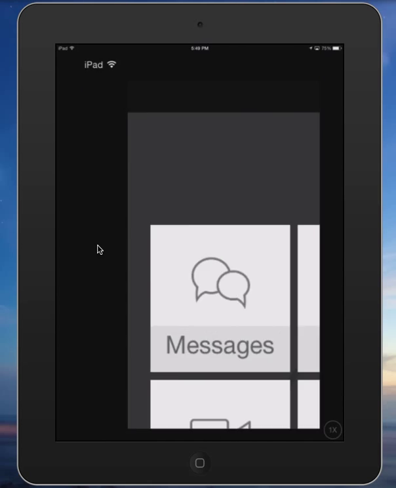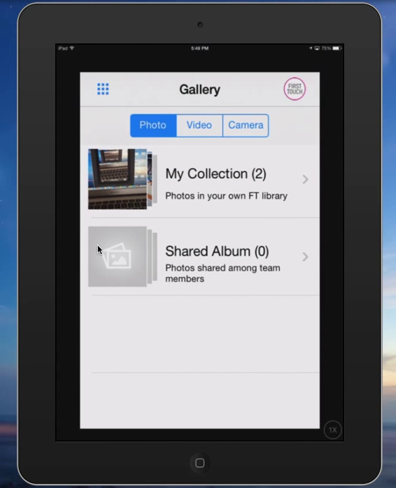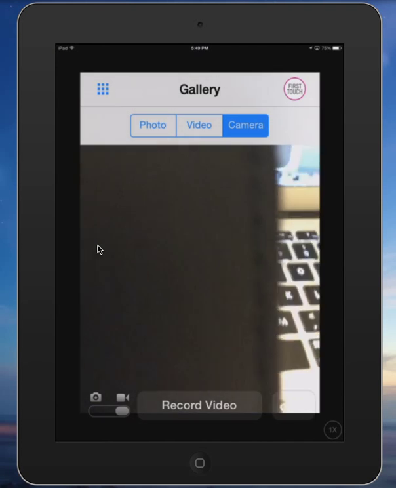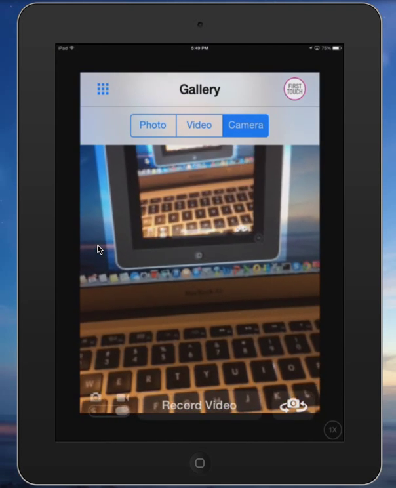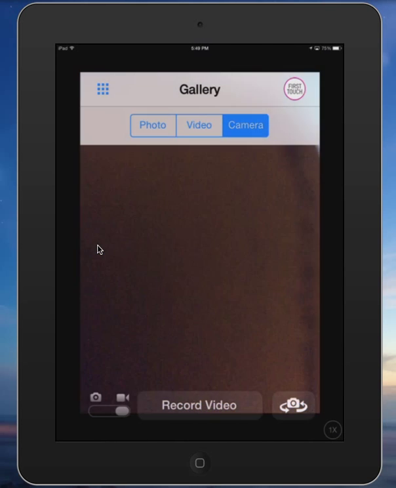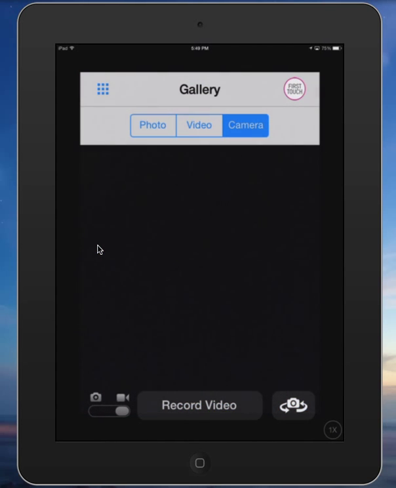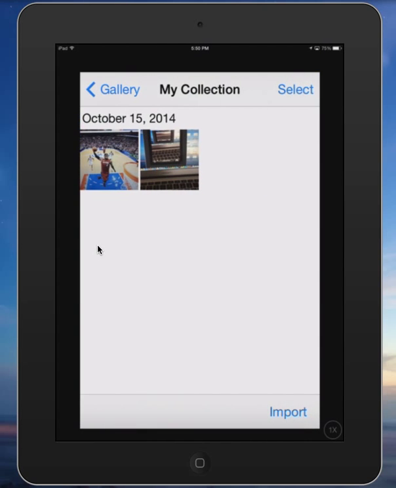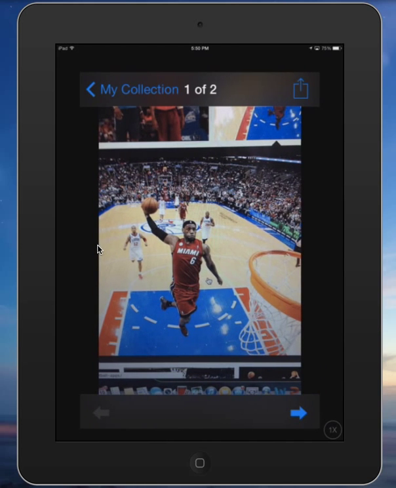In the team gallery, you've got both a photo gallery and a video gallery. You've got a built-in camera where you can take pictures or record videos. Those pictures or videos, as you take them with a First Touch camera, will store under your collection. So you can see this picture that I've taken, it stores under my collection.